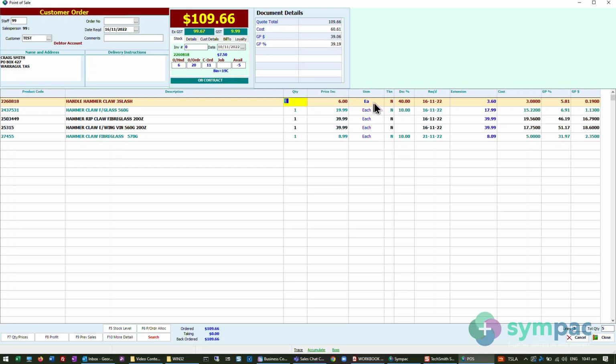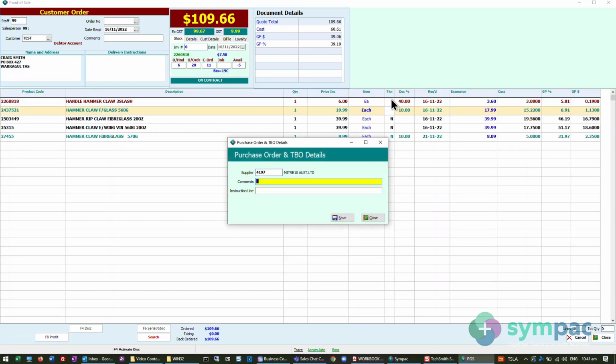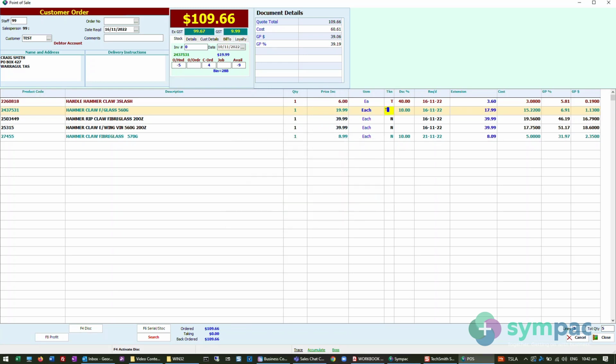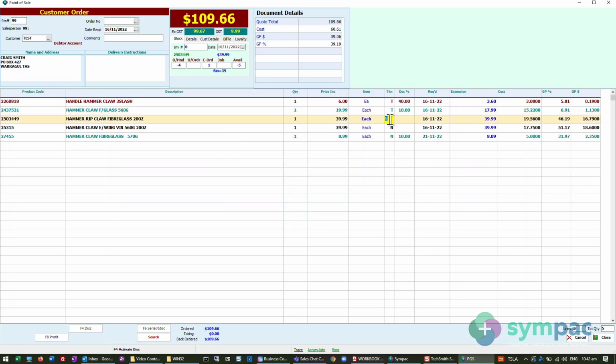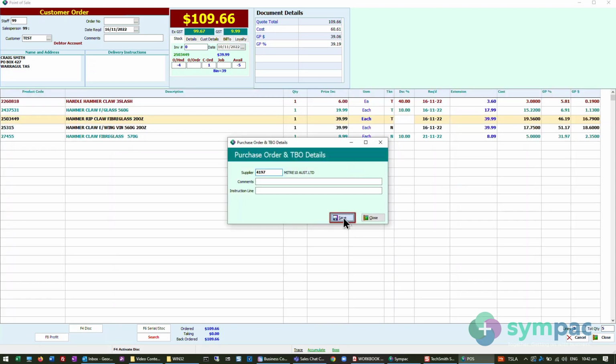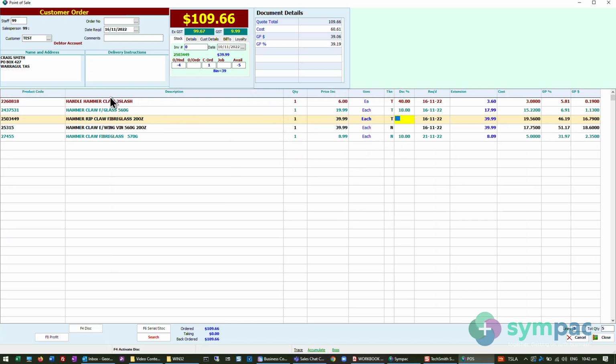We've already got these items, but in the taken column, if we change these items to a T, it'll let us know who the supplier is for that, and we can accept that particular supplier. And in this case, they all happen to be coming up with MITRE 10. So these three items we want to tip into the TBO.